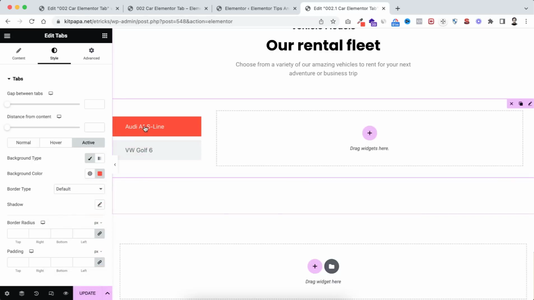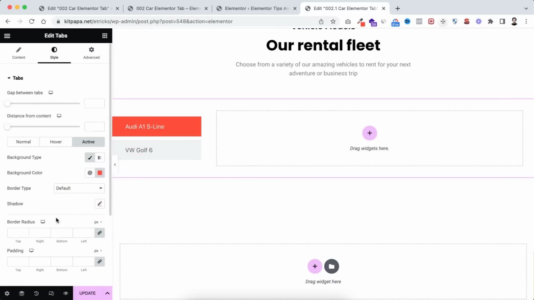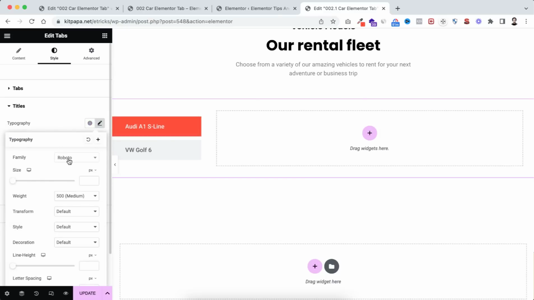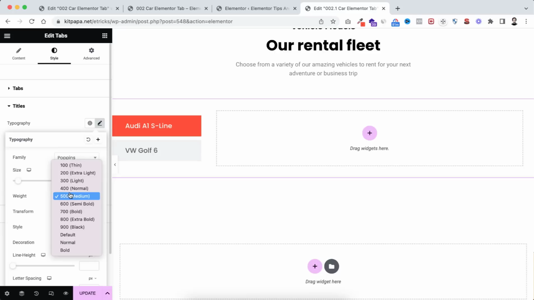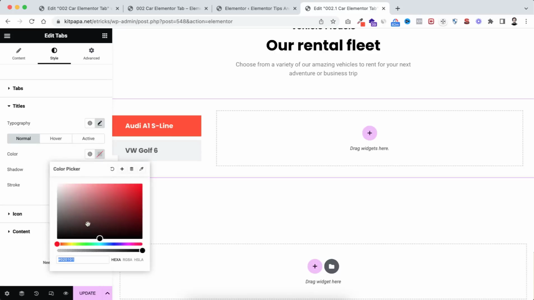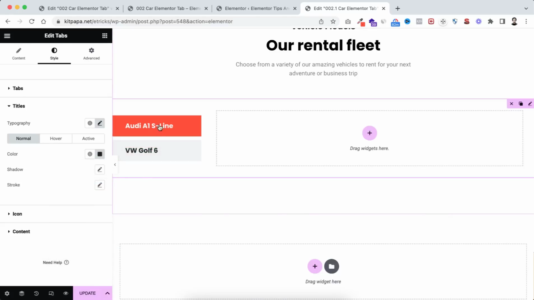And then I wanna work with their typography. So from here open the titles, and from the typography I just wanna change the font family to Poppins font, font size to 18 pixel, and here font weight to 700. And then from here on the normal state, I just wanna change their color to hash 222222. Alright, I'm pretty happy with this tabs designing. Let's now create our first tab content here within this area.